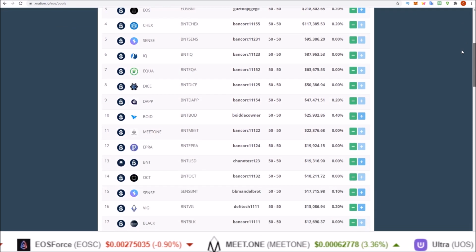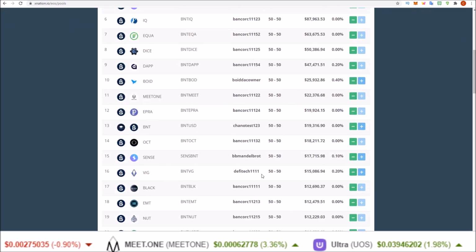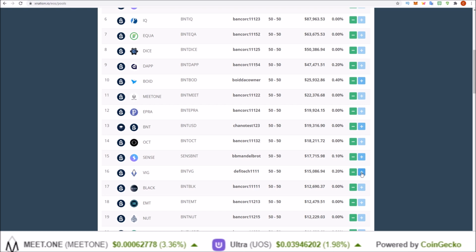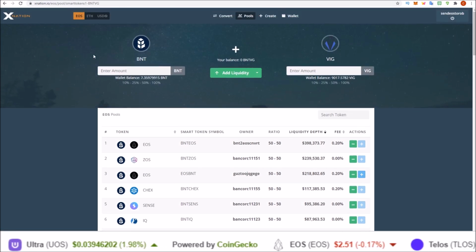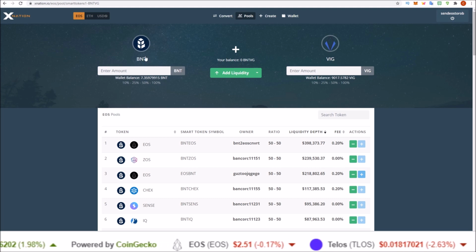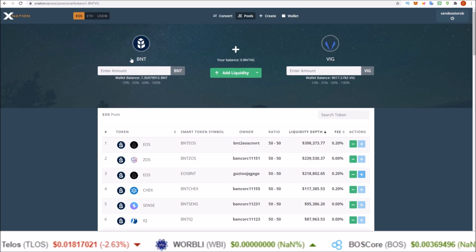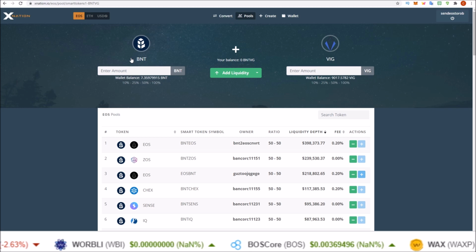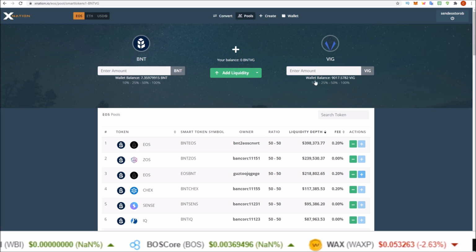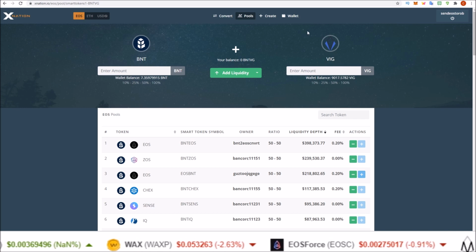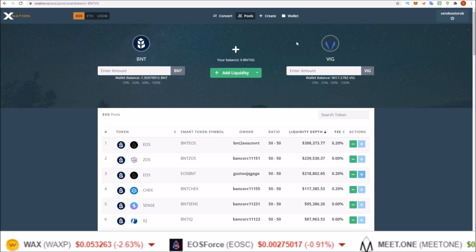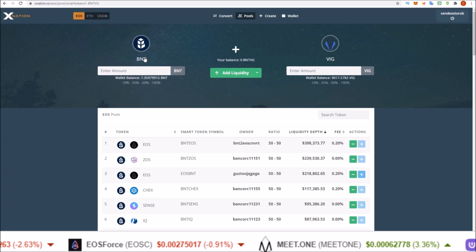I'm going to find the VIG token. Here is the VIG token. And I'm going to click the plus button to add liquidity. And then up at the top, you can see BNT VIG. For these Bancor style pools that are 50-50, as much VIG or as much token that you want to add liquidity to that you put in, you have to put in the equal amount of BNT as well.